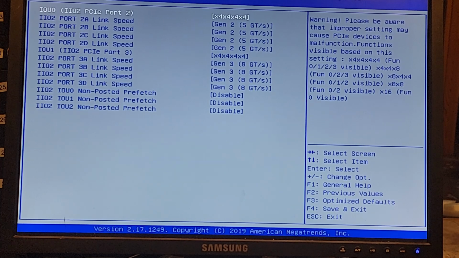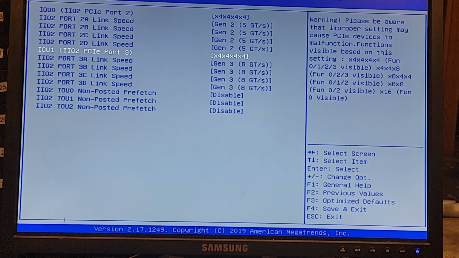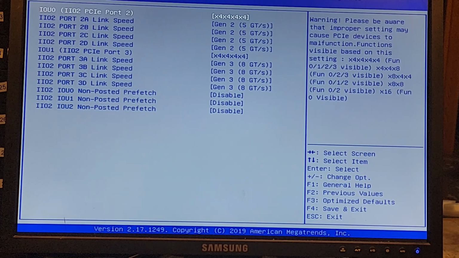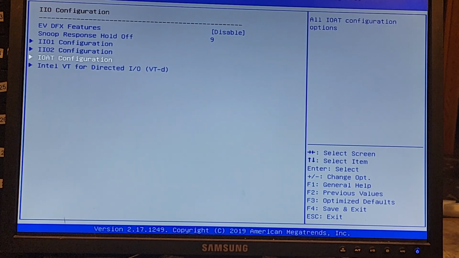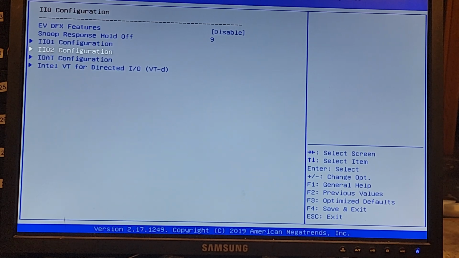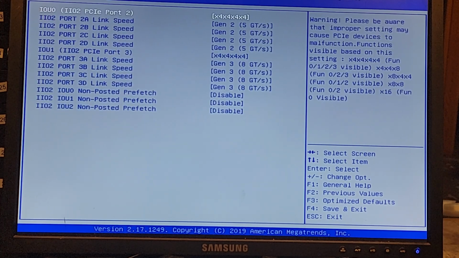okay, and it still says port 2, and still says port 3, but I set them both up because I want to say it was either this or it was in the IOAT configuration, which it's not. It was definitely in this because it had slot 1 and slot 2, but apparently now it's saying port 2 and port 3, and I don't know why.